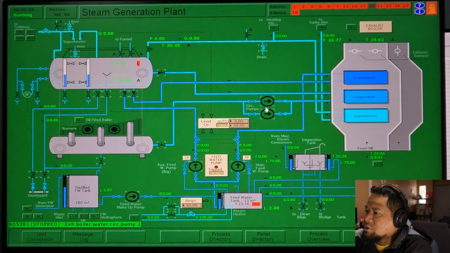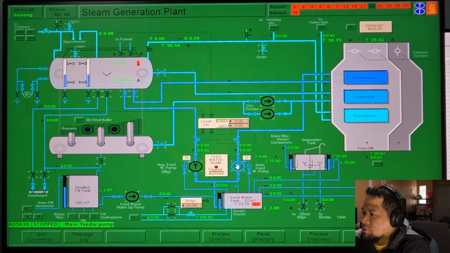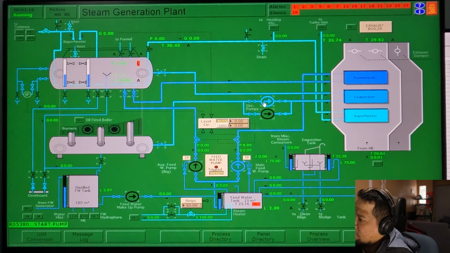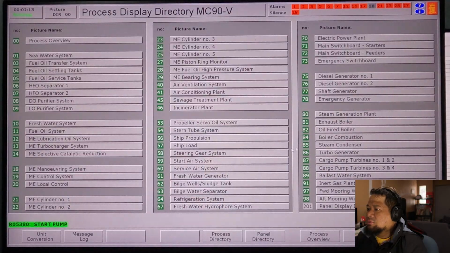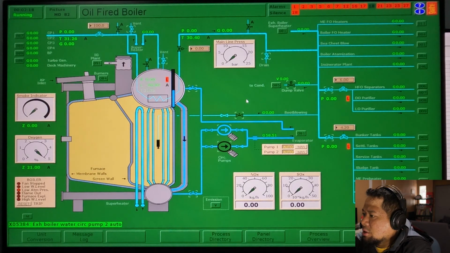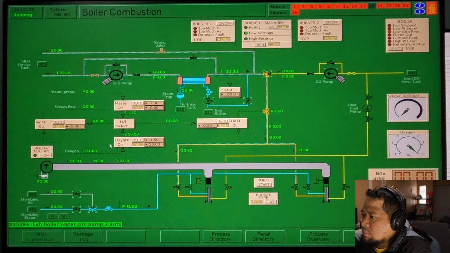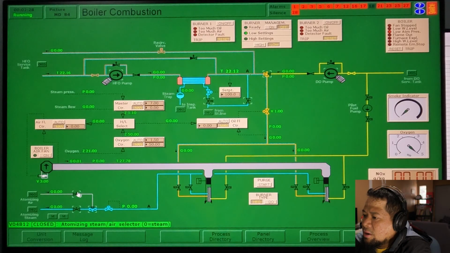And then we go to the steam generation plant. Open this one, the outlet machinery feeder valves. We set this one to 0 and then put it to auto, so that the main feed pump will automatically feed into our tanks. And then we go to our boiler and set this to auto. Then in boiler combustion, we are going to fire the boiler.